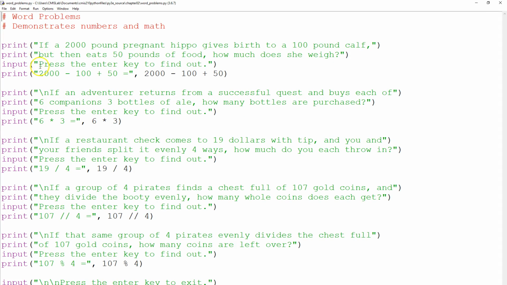And so we know print statements. So print statements aren't that hard. We just enclose them. We call the print function. And then we say, if a 2,000-pound pregnant hippo gives birth to a 100-pound calf, but then eats 50 pounds of food, how much does she weigh? Press the Enter key to find out. All right, so I'm interested in this very first part. So it says print 2,000 minus 100 plus 50 equals. All right, so because that's in a quote string, we can't do anything with it.